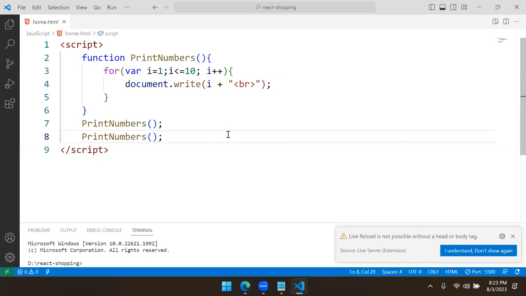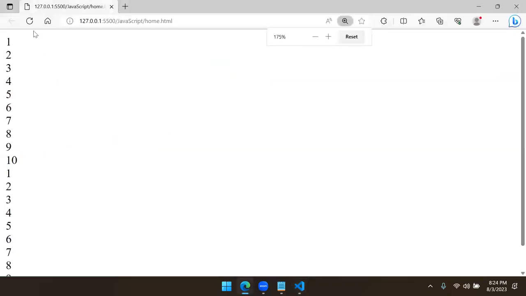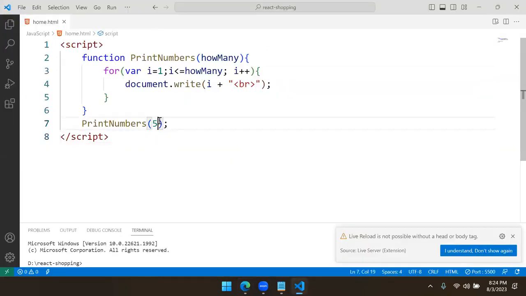We can modify this function to print 10 or 15 or 20 or 30 by using parameters. We pass a parameter, how many, and we use i less than or equal to how many. That means whenever you call the function, you tell it how many you want to print. I want to print 5, then it is going to modify the functionality and print only 5. If I want to print 10, then it will modify the functionality to print 10.